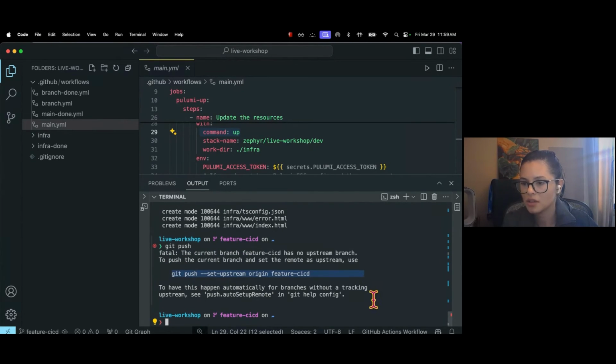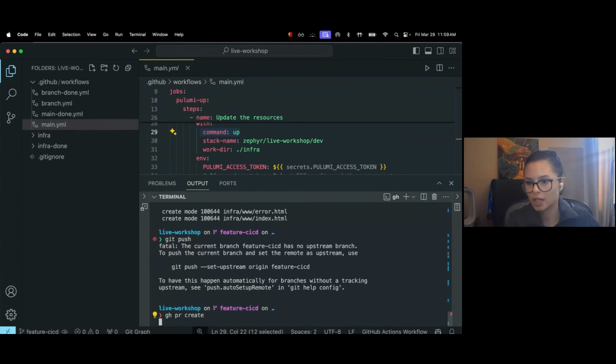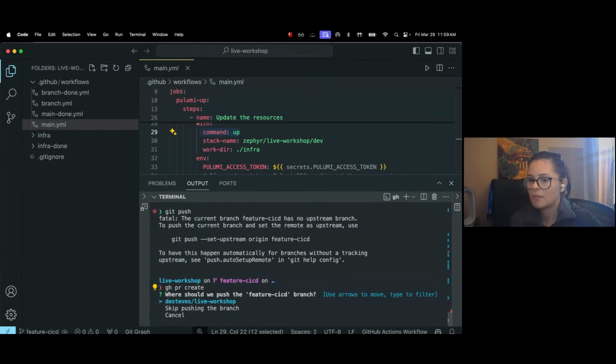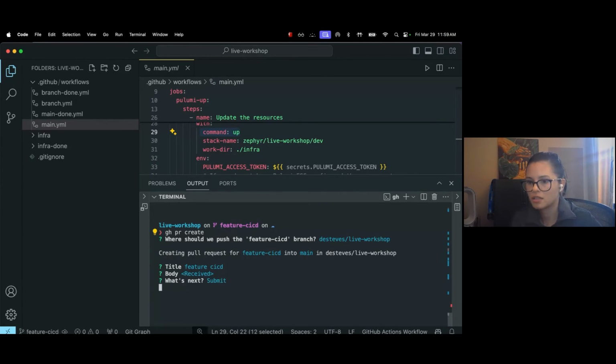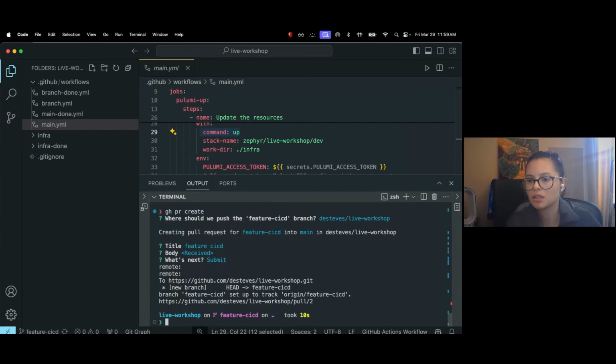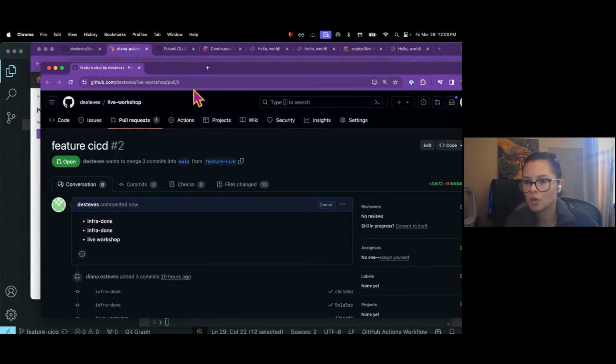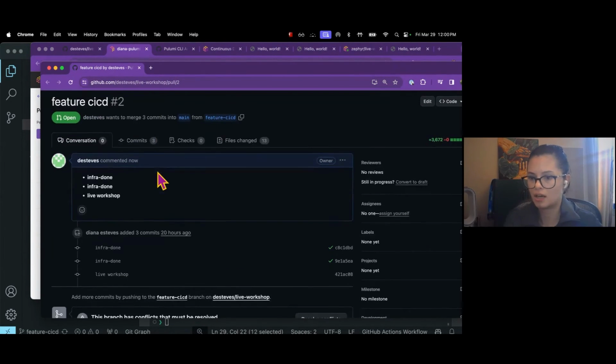So I actually don't have a PR. So we're going to go ahead and create a pull request against my repository. We're just going to skip over this and go ahead and submit it. So I can actually go ahead and take a look at my pull request live.